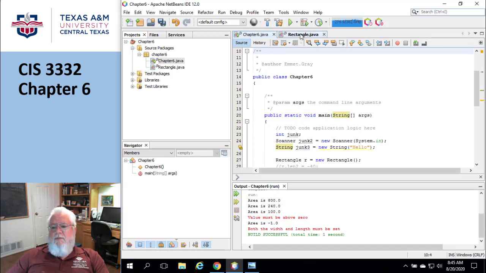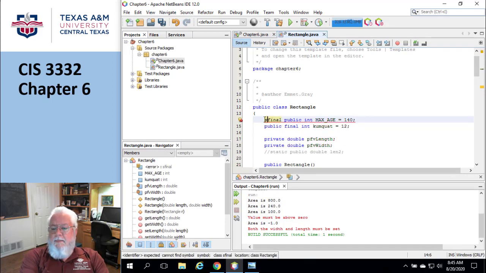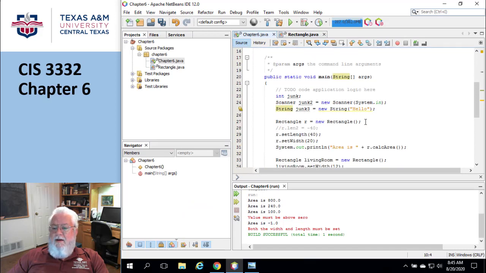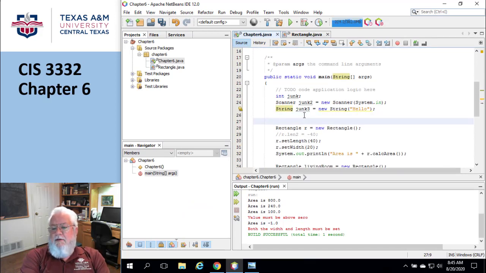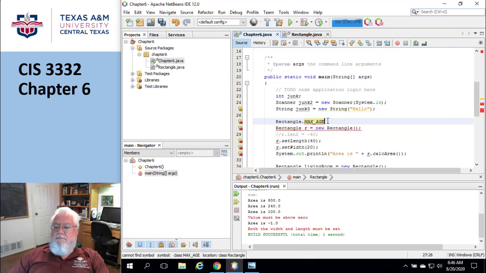Well, static will allow me to talk to the recipe. Now, there's some problems with talking to the recipe, in that when I talk to the recipe, obviously all the instances are going to be the same, right? Okay. So if I just put the word static in here, static makes that viewable from here without having to create an instance first. So I could go here and say rectangle dot and get max age and use that in something. Okay? So let's just do something simple. Let's just do a system out.